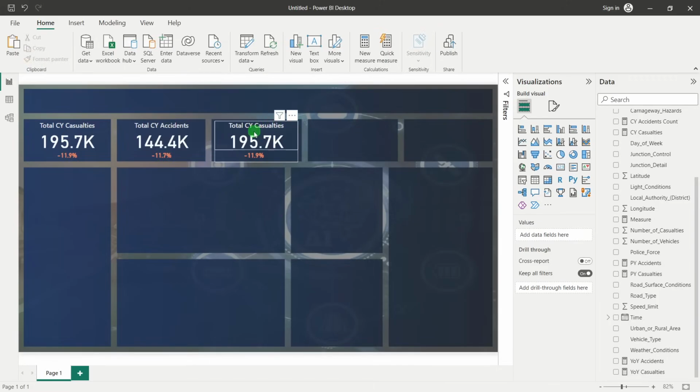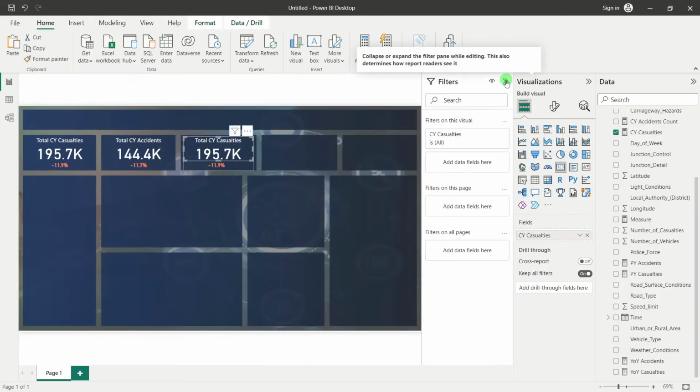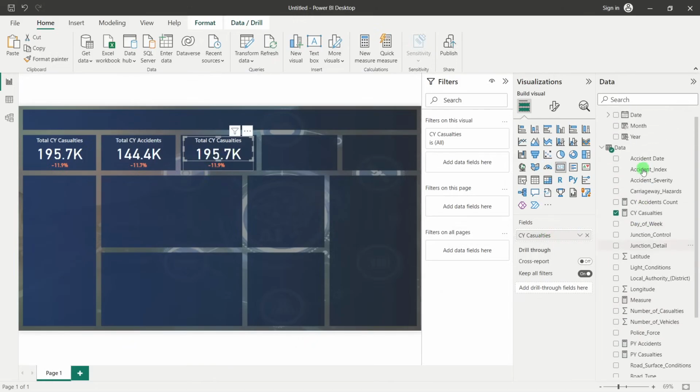Now we want to determine casualties with respect to accident severity. Now this is very simple. So we have the total casualties for year to date. So I will double click on this particular visual. I will open the filters as well over here, because we will be using a filter. We have current year casualties, but we have to filter it and show it for accident severity of fatal. Okay, first we will show it for fatal.